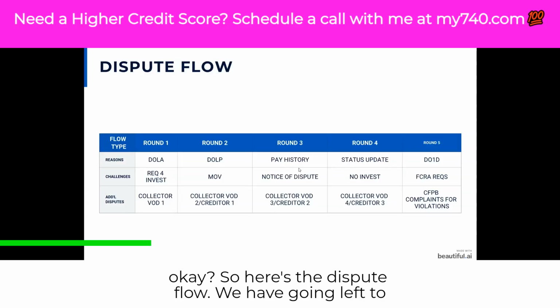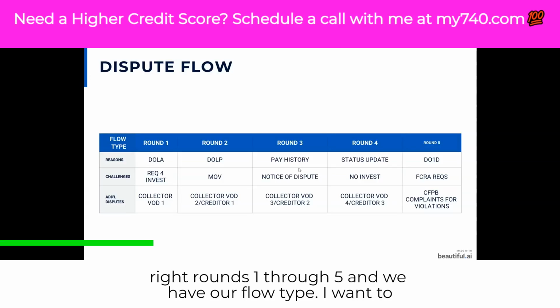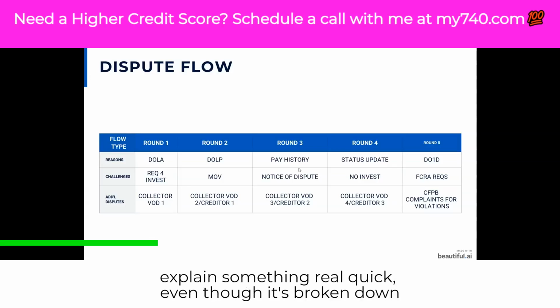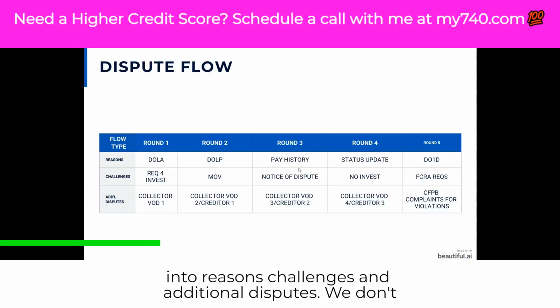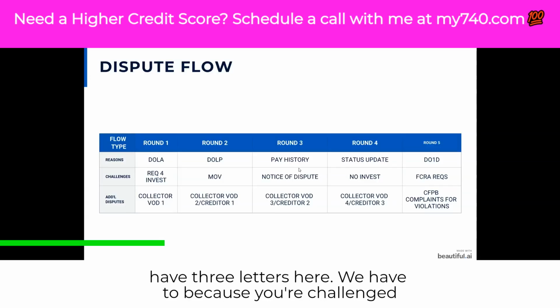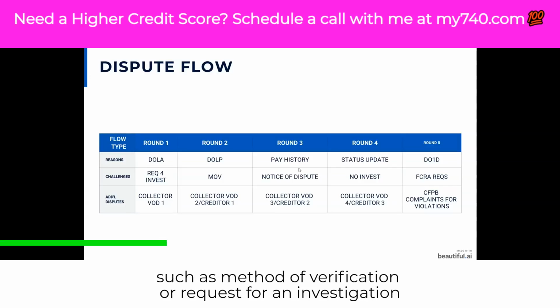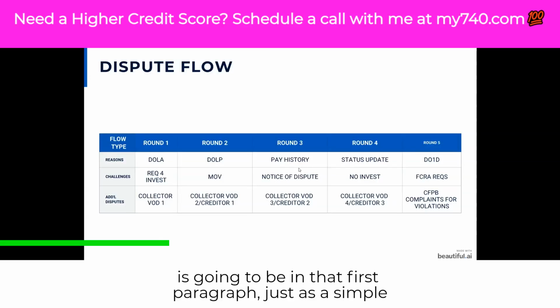Okay, so here's the dispute flow. We have going left to right, rounds 1 through 5, and we have our flow type. Now, I want to explain something real quick. Even though it's broken down into reasons, challenges, and additional disputes, we don't have 3 letters here. We have 2, because your challenge, such as method of verification or request for an investigation, is going to be in that first paragraph, just as a simple sentence.